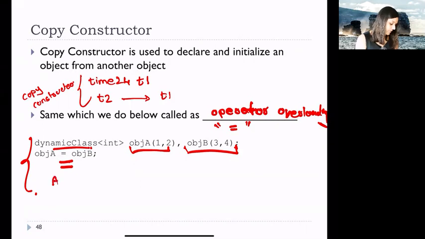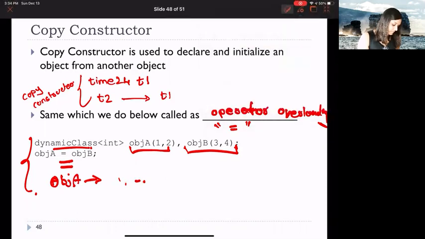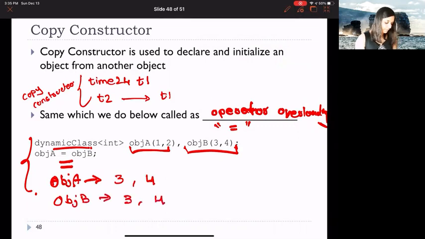So now object A will store 3 comma 4, same as object B, because object A is equal to object B, right? Object A will store 3 comma 4, same as object B that's already storing 3 comma 4. So a copy constructor's functionality is nothing but this.